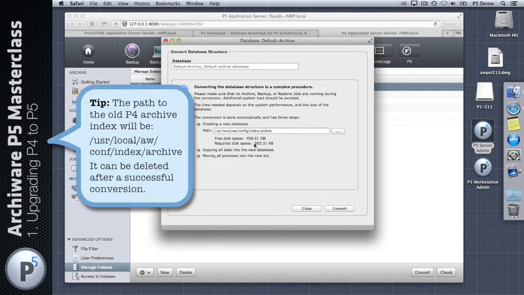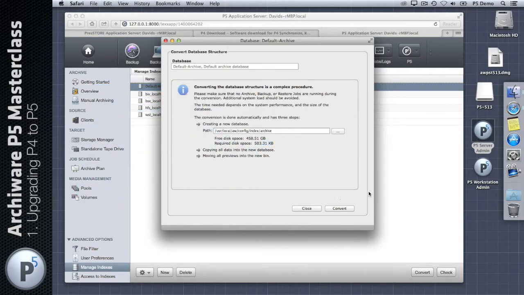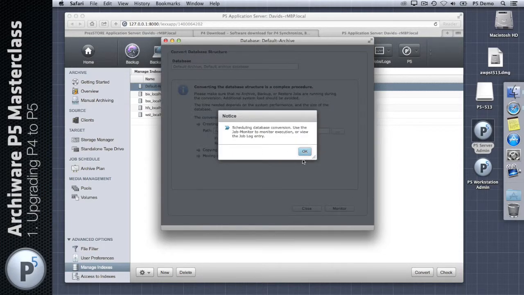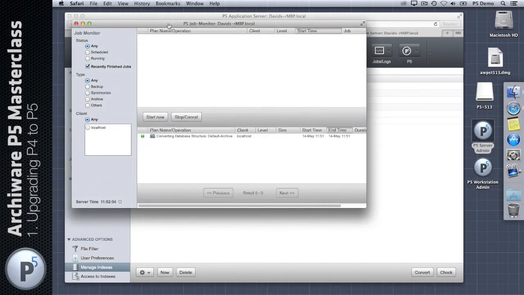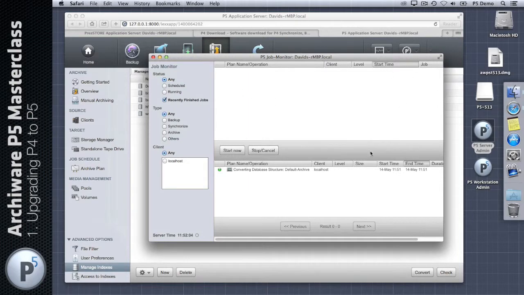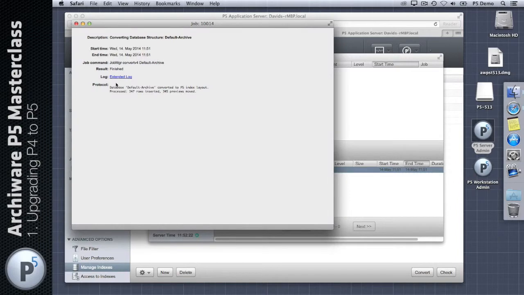You'll note that my archive index is tiny, so the convert process is going to be pretty much instantaneous here. So we click the convert button, and it tells me that the job has been scheduled to run the conversion. The monitor button appears. If I click the monitor button, the familiar job monitor window is shown, and you can see there are no jobs running at the top because the job is completed, and appears at the bottom, with the green light indicating it was successful. It converted the archive index, and I can double click on that just to get a bit more information about what happened. So you'll see a fairly minimal number of entries in the database there.